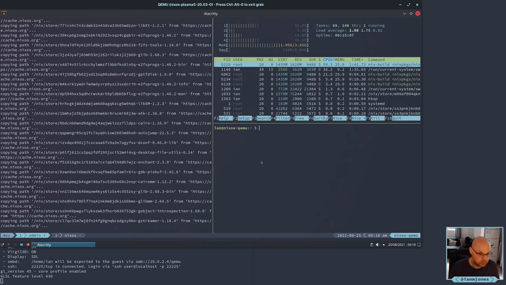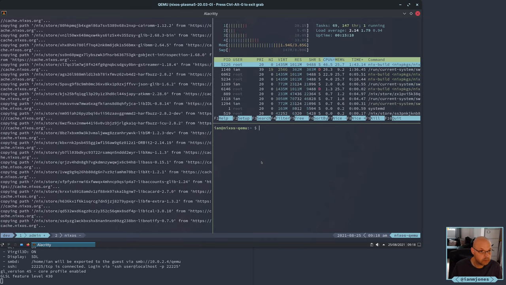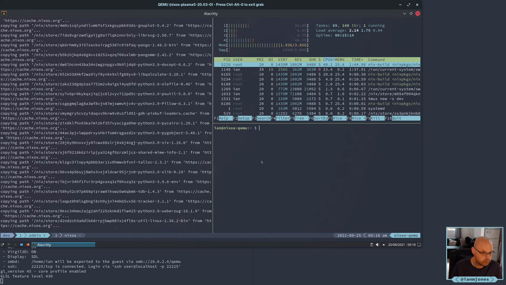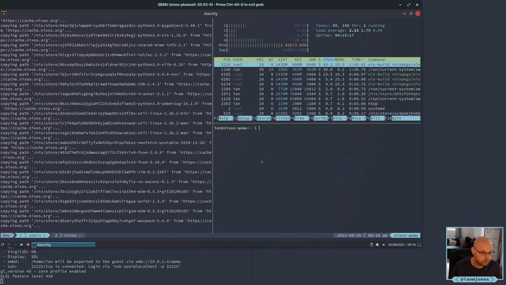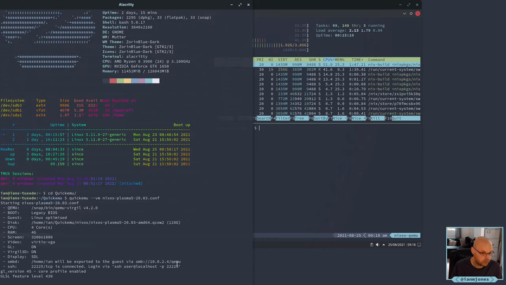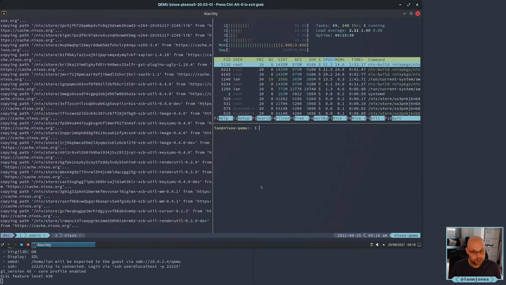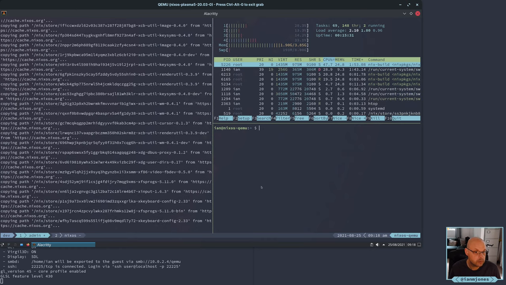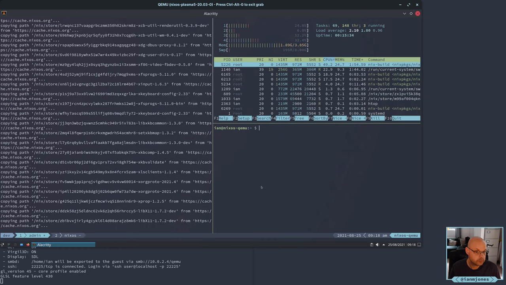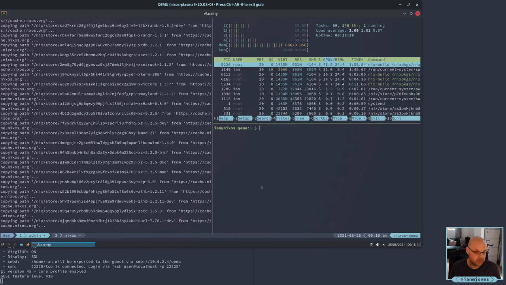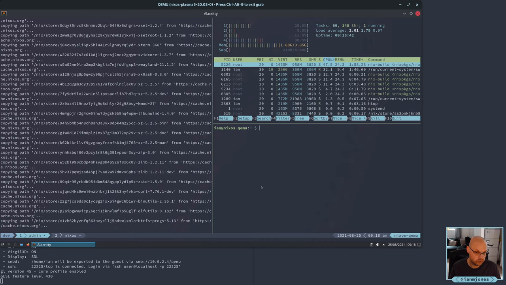No idea how long that's going to take. How much RAM did I give it? Oh, I only gave it 4 gigs of RAM as well. Probably should have given it a little bit more. Are we on? No, we're into the Xs now, for some stuff anyway.